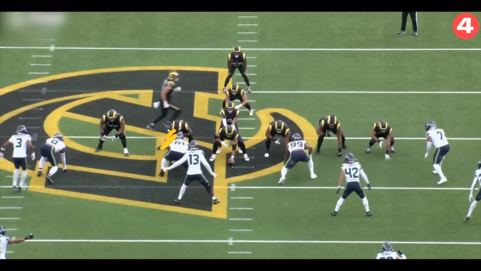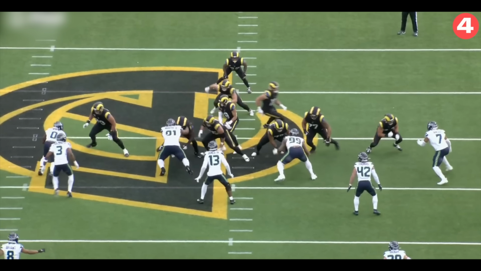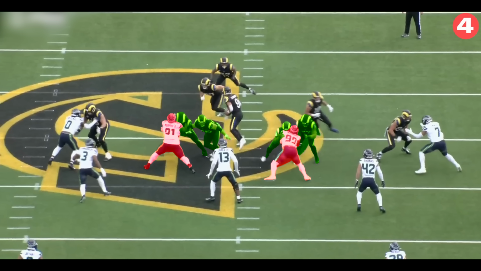Both teams are known for running the ball effectively. Here the Rams run a play called Duo. It's designed to ensure the running back has the opportunity to get to the second level where he can hopefully make a man miss. Post-snap, the Rams effectively double-team the Seahawks' star defensive tackles.